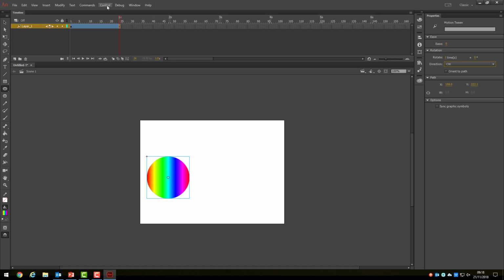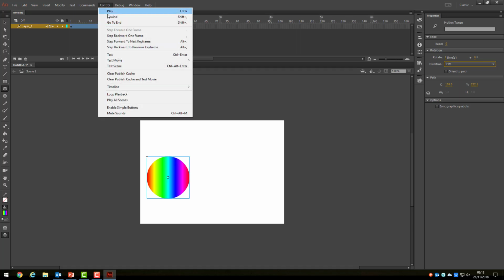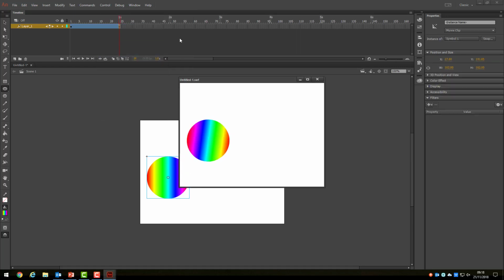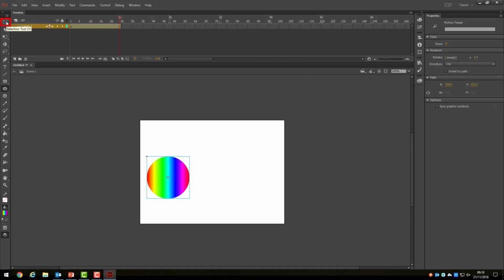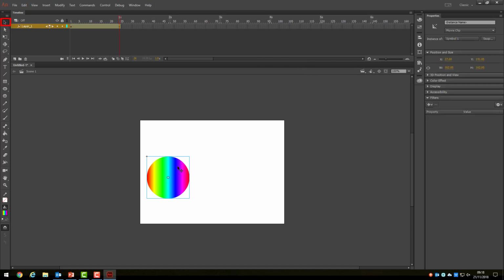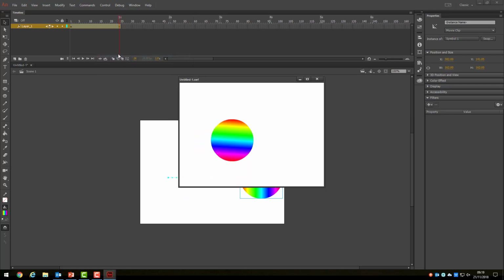Now, simply go to the Control menu and select Test to play your movie. As you can see, we now have a spinning shape. Close your movie and then ensure the Selection tool is highlighted. With frame 24 still selected, drag the ball to a similar position to mine. Test your movie again. This time you have a moving, rotating ball.